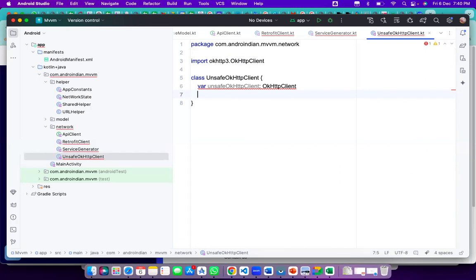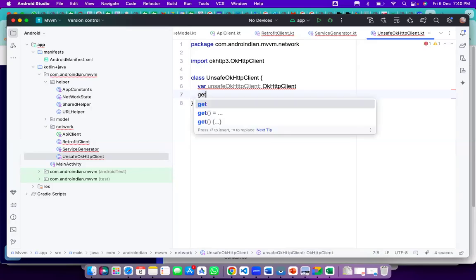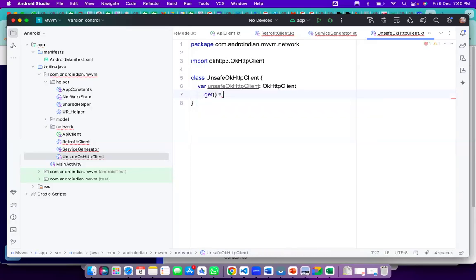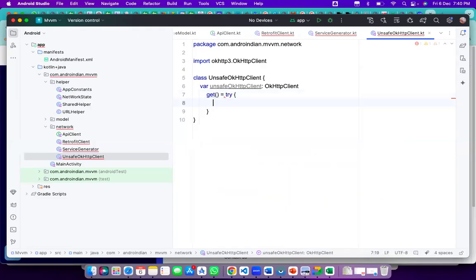I'm declaring that. So here for this, I want to get the data. So try. Within this, now we have to add a suppress lint.